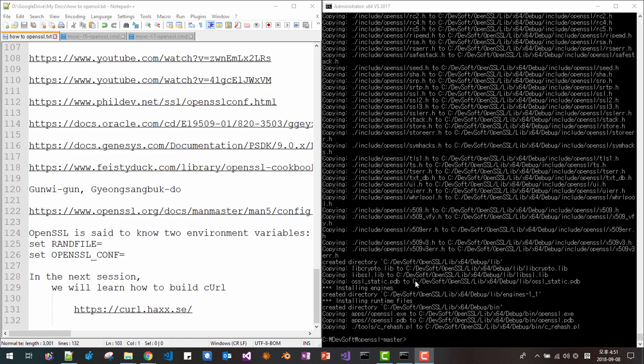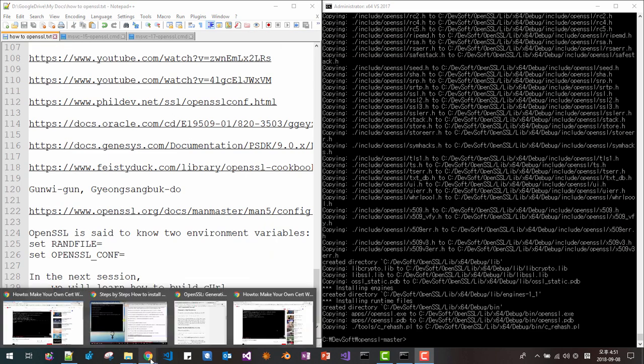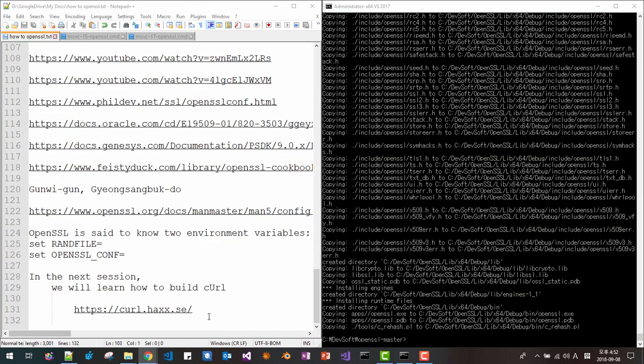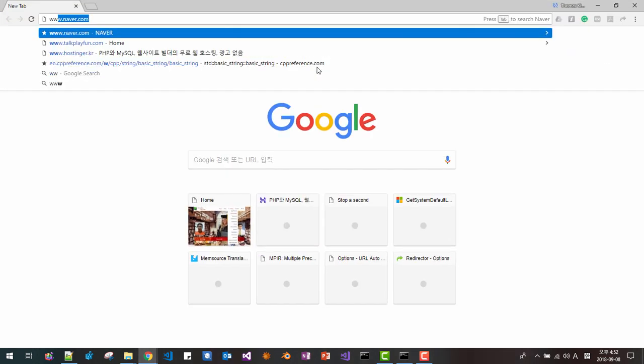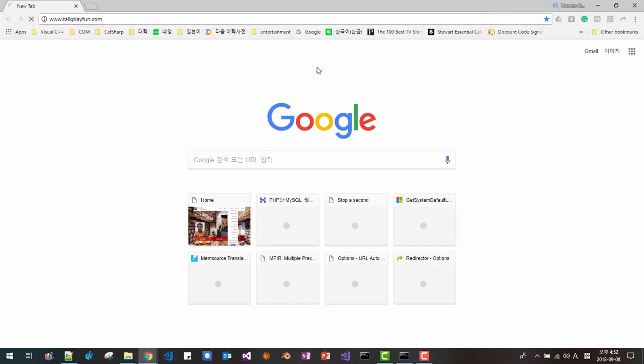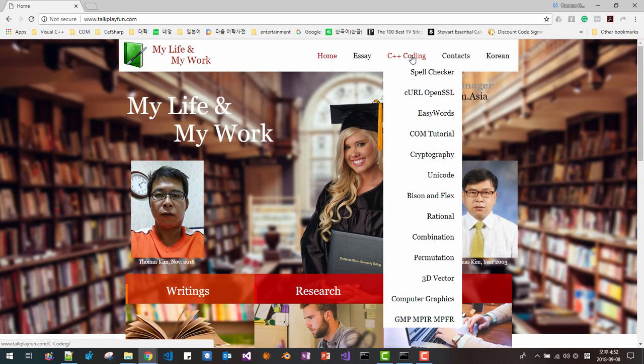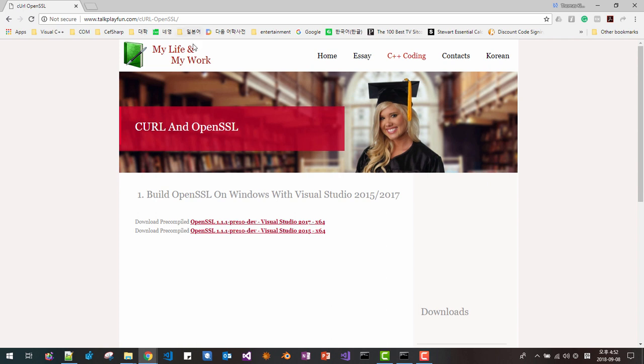If you have a problem while building OpenSSL by yourself, then please visit my website here, www.talkplayfun.com. Then see the URL OpenSSL from this web page. You can download the precompiled DLL library and static library for OpenSSL. By clicking this link, you can download a complete set of OpenSSL for the Windows platform.